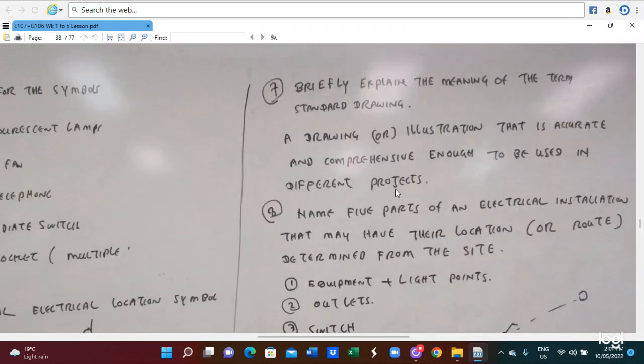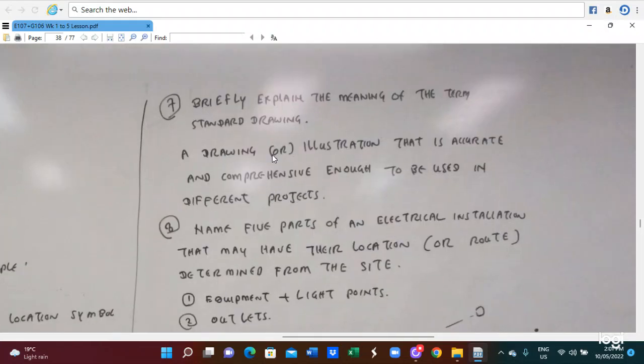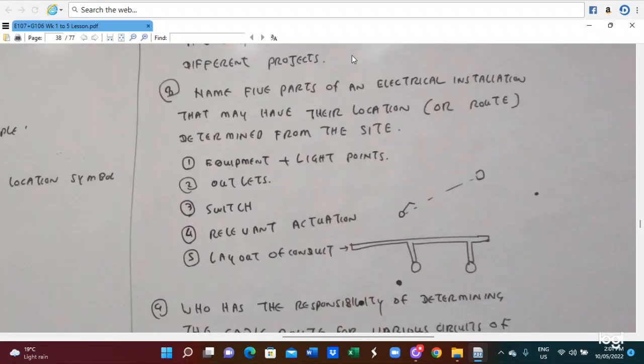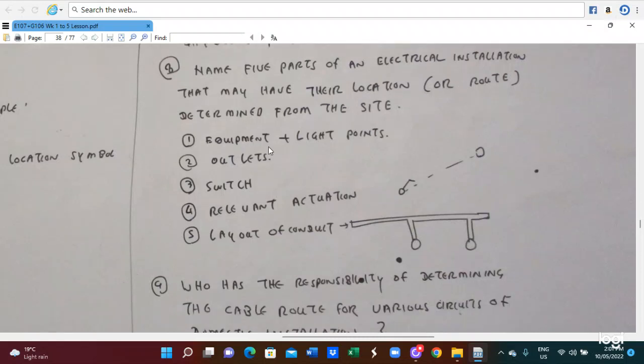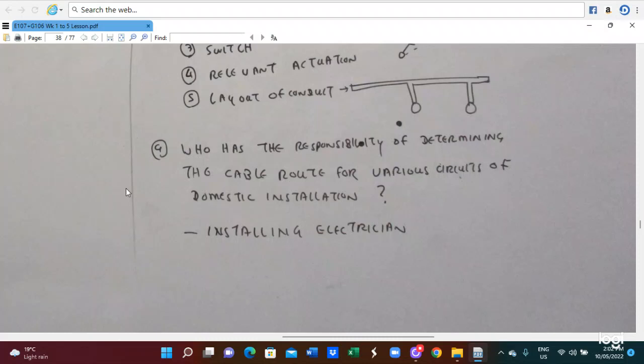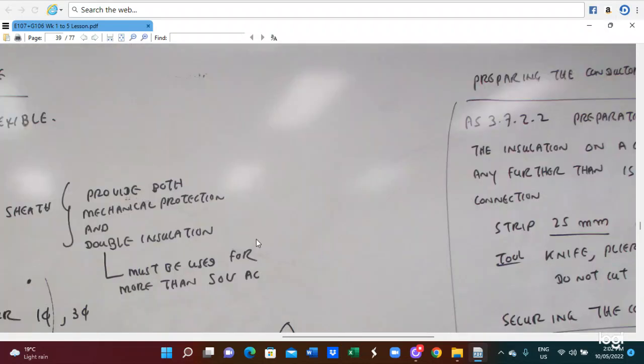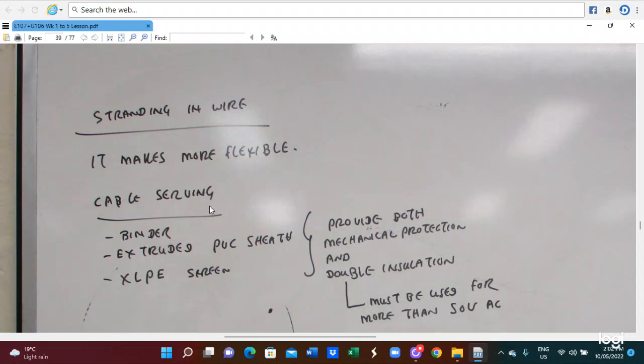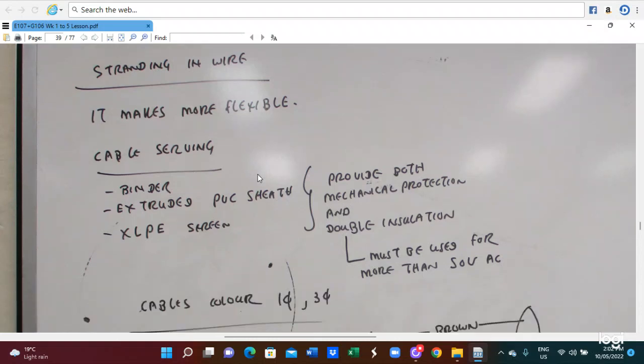We also have to briefly explain the meaning of the standard drawing. A drawing or illustration that is accurate and comprehensive and can be used in different projects. For laying the parts of the electrical installation, their location or route is determined from the site: equipment, light, wire, outlet, switch, layout, conduit. Who has the responsibility for determining the cable route for the various circuits of a domestic installation? This is the installing electrician.